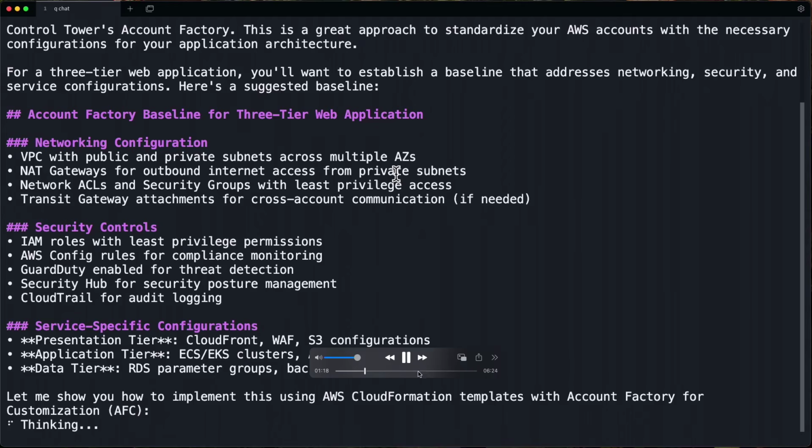I'll pause here just for a second so you can actually read this. So it's suggesting for my 3-tier web app baseline, I should do the following things under networking. I won't read them all, but under the networking configuration, I should have those security controls and some service-specific configurations. Just hit play again, and we'll keep going.